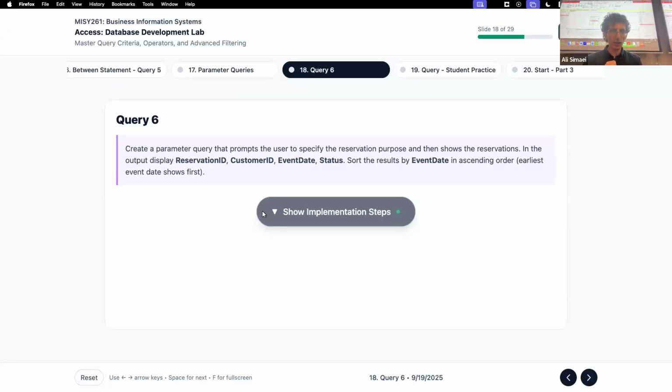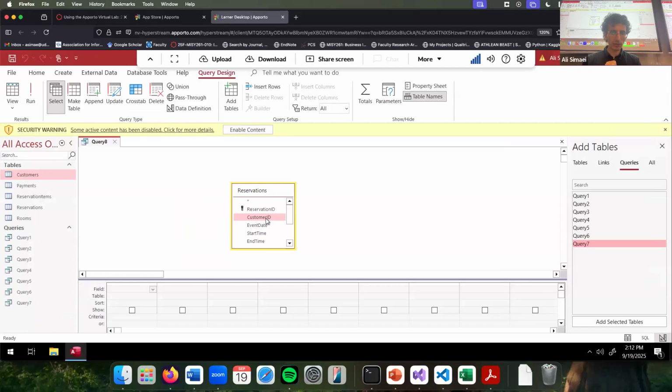Reservation ID, customer ID, event date, and a status. I will add them here.